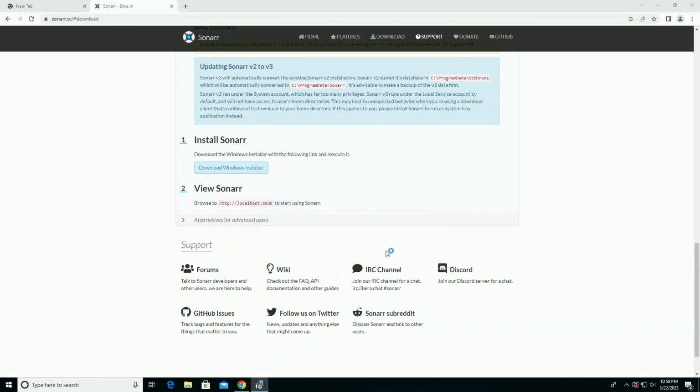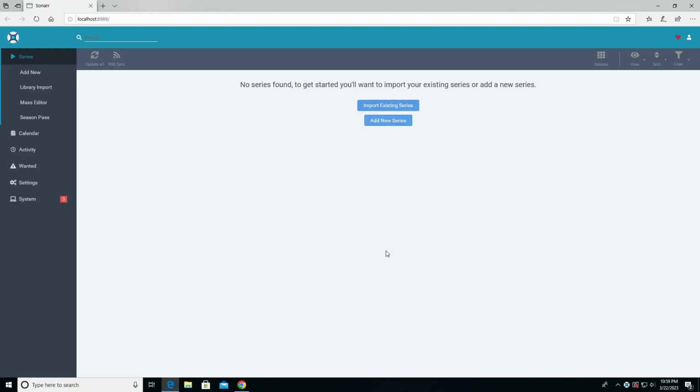So you can see I just downloaded Sonarr from its website and installed it. This isn't meant to be a full tutorial, but I'll just show a little bit of how I have it set up. I've got nothing fancy or anything too complicated going on in my settings for this.